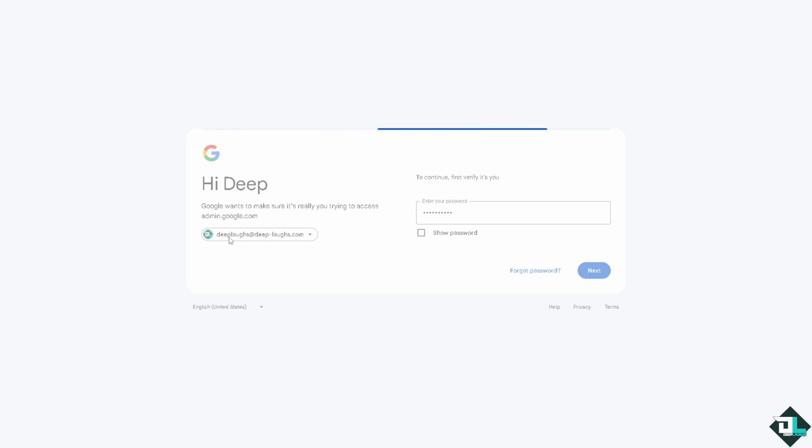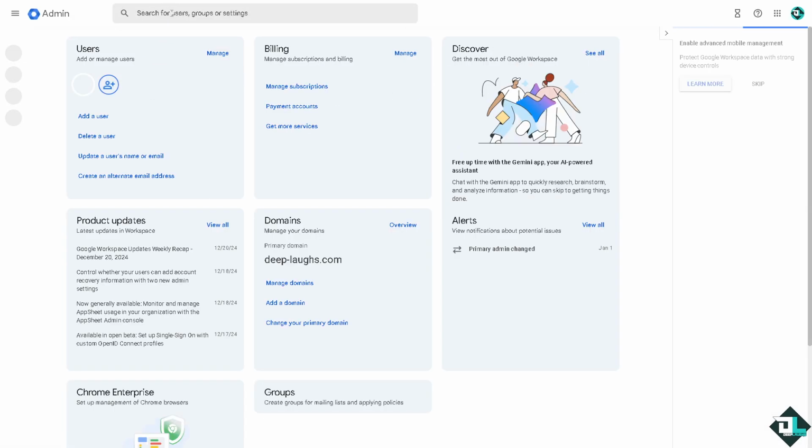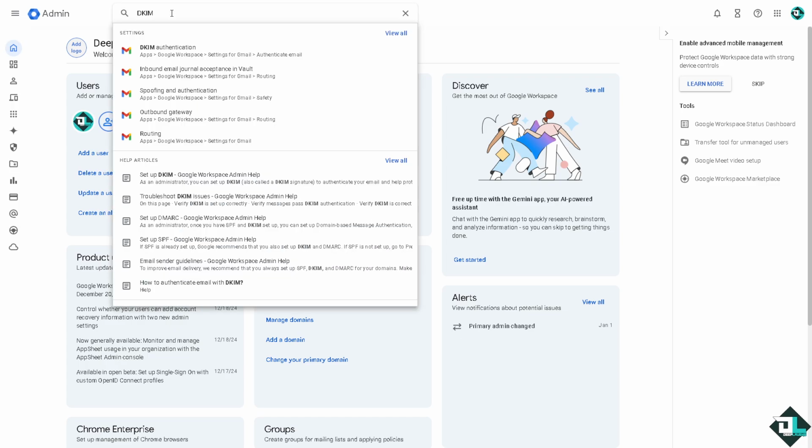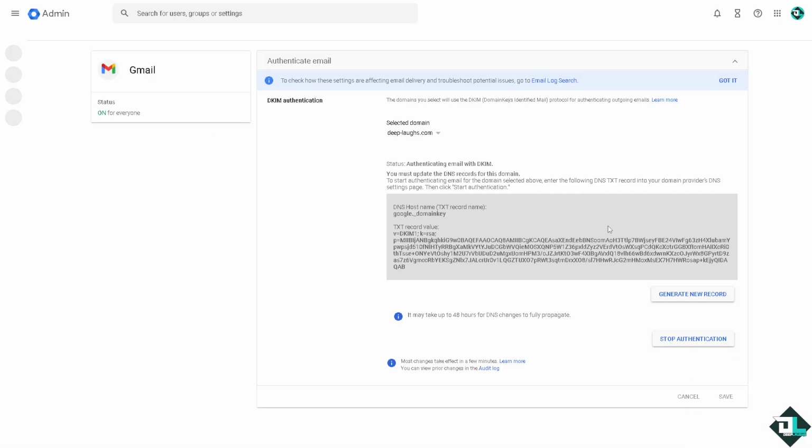a Gmail is basically go to the top corner. There is a search for users using the admin console and type in DKIM. What will happen is it would give you this section that says DKIM authentication. All right. Now, you see, you can also do this later. We just have to go to the apps, Google Workspace, settings for Gmail, and authenticate email. But for now, just click it. It's the easiest shortcut for you to be able to do that.